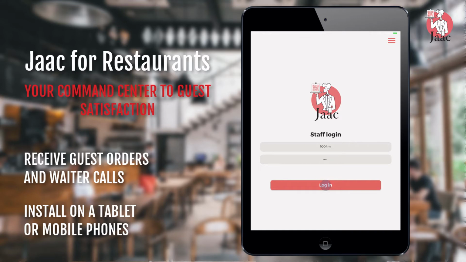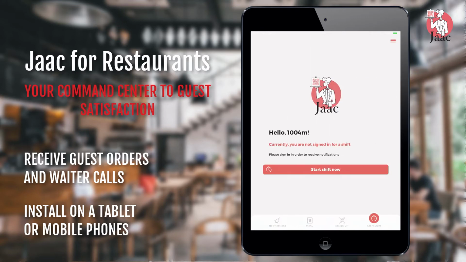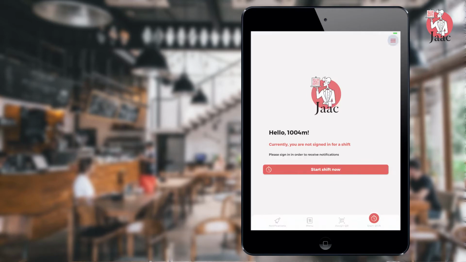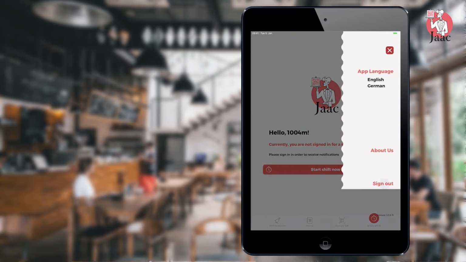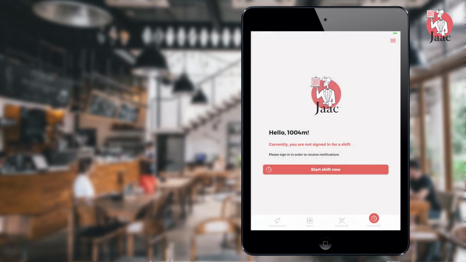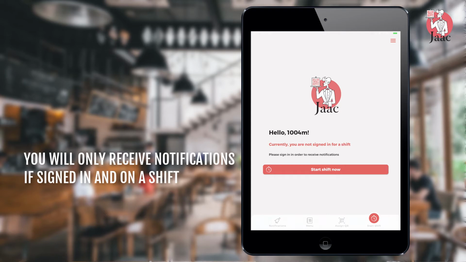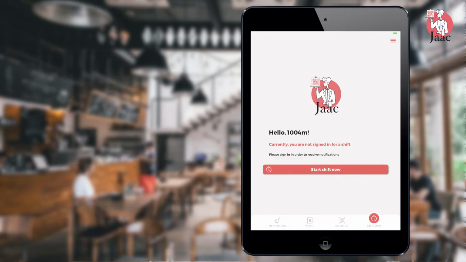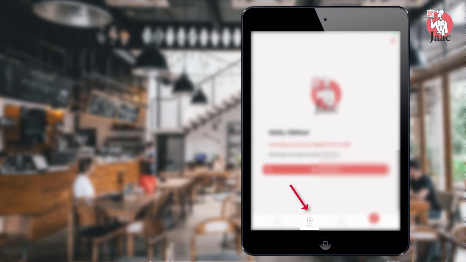First, log in with the credentials provided to you. Once you are logged in, you'll be notified that you have yet to start a shift. Whenever you are not on shift, you can click the burger menu to sign yourself out again. Starting a shift is particularly important as without starting a shift, you will not be able to receive order notifications or even access the notification overview. Instead, if granted access, you will be able to access the menu editor, to update the menu, and the QR code and table management.